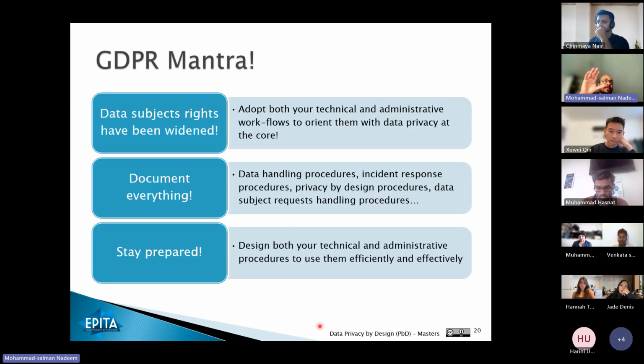But nevertheless, the bottom line, to sum this all up, to close our discussion on GDPR, is that if I have to put it down into a kind of mantra that you should keep at your fingertips, it is number one: be aware data subject rights have been widened, and you are really, as an organization, to be ready to support exercising those rights by having the necessary technical measures.